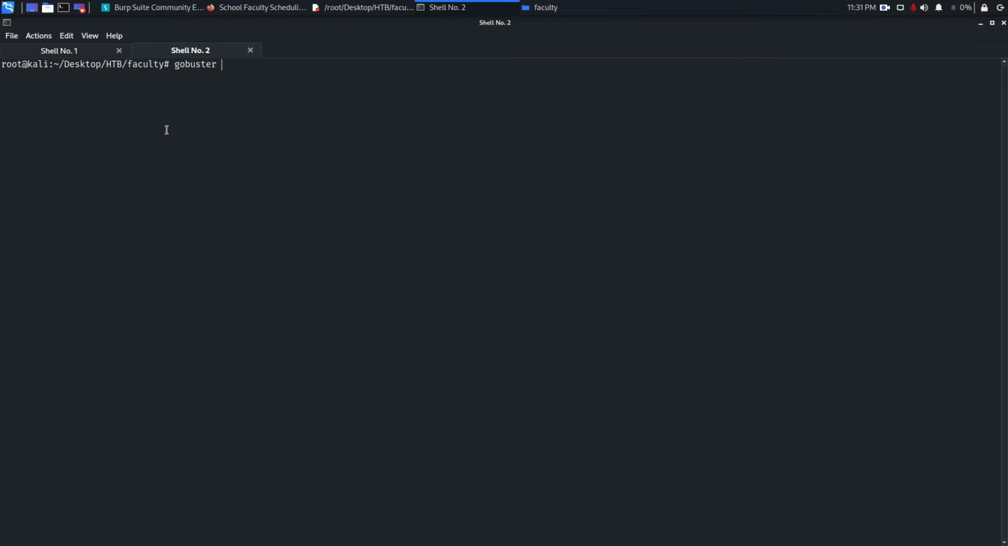So gobuster dir, don't show the progress, -w for the wordlist, so /usr/share/seclists/Discovery/Web-Content, and there is a file named directory-list-2.3-medium.txt, -u for the URL http://faculty.htb, and the number of threads I'm going to choose here is 40, and just hit enter.